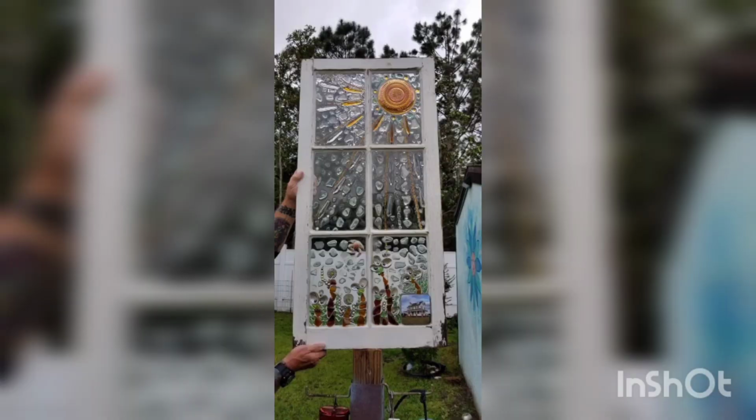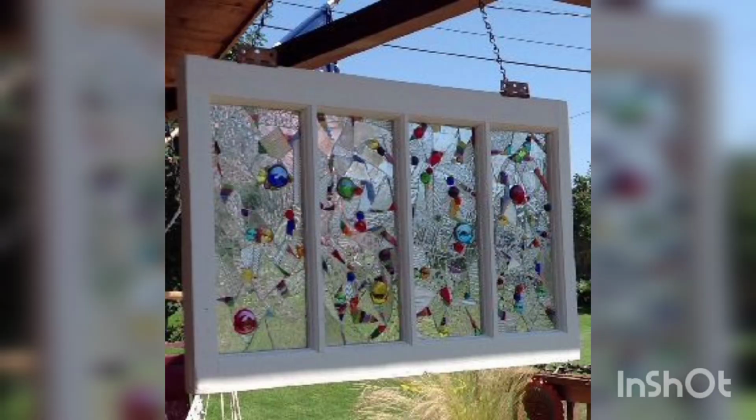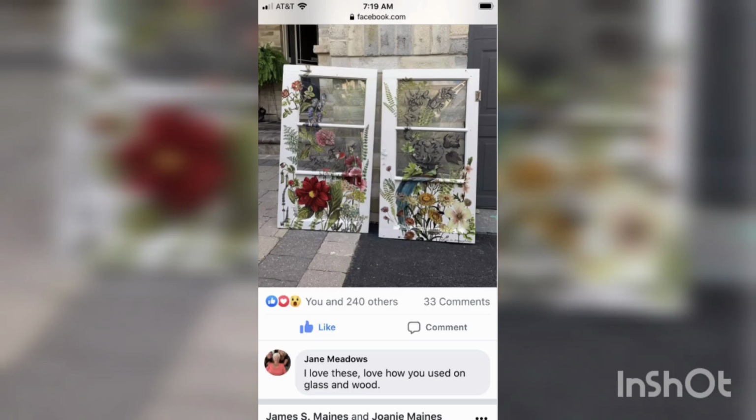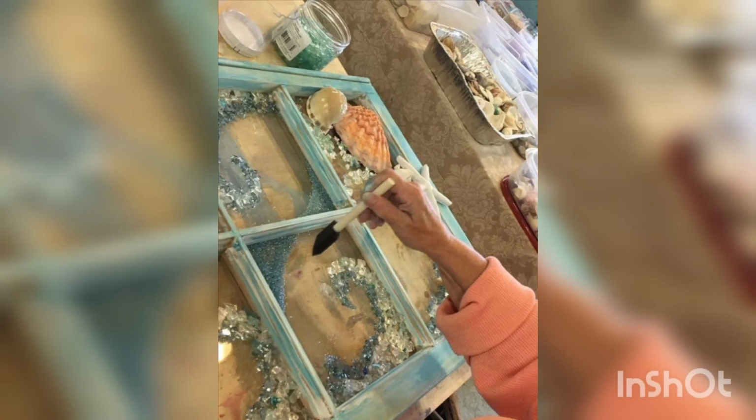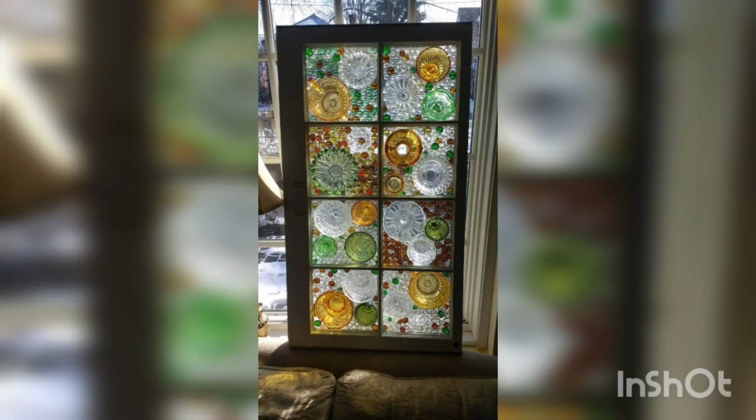You are watching resin art. Your old window duplicated in a new design and beautiful craft with resin epoxy. You can decorate with marble and different items, like seashells. You can decorate your windows for a beautiful look.